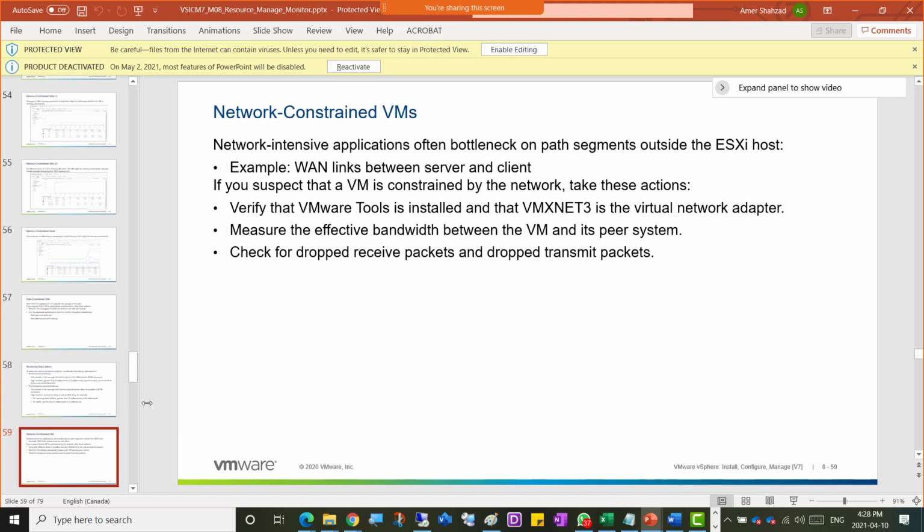Network constrained, network intensive applications often bottleneck on path segments outside the ESXi host, for example, WAN links between server and client. So yeah, if the WAN is slow, obviously you will get it slow as well. Verify that VMware Tools is installed and VMXNet 3 is the virtual network adapter.